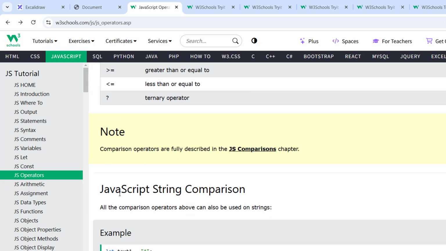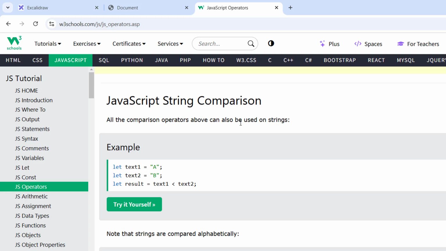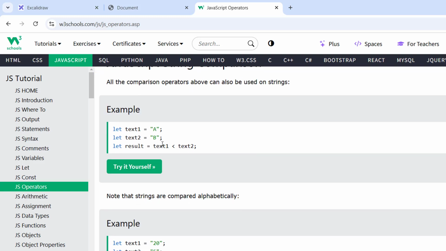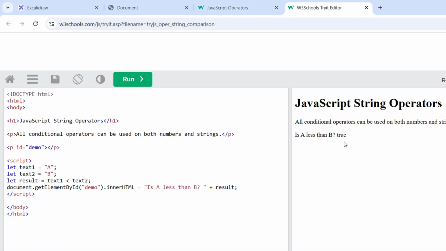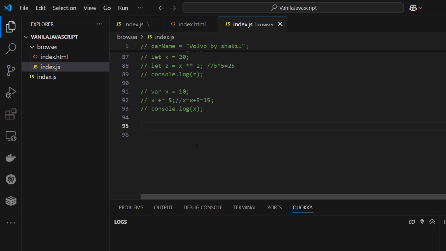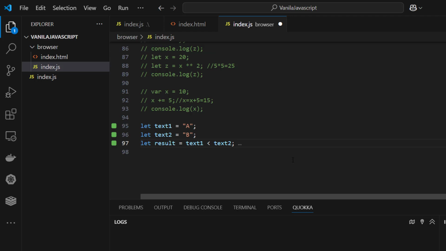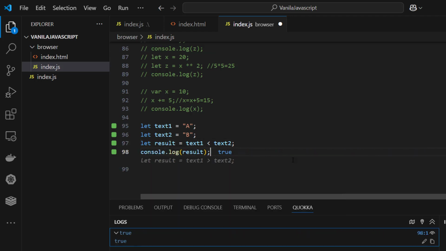Comparison operator, string operator. Okay, now I will discuss string comparison. All the comparison operators above can also be used on strings. So what would be the outcome? Can you guess? Let text1 equal to a, text2 equal to b. So it's becoming true. But my question is, how is it true? Console log result: true. It's giving result true.